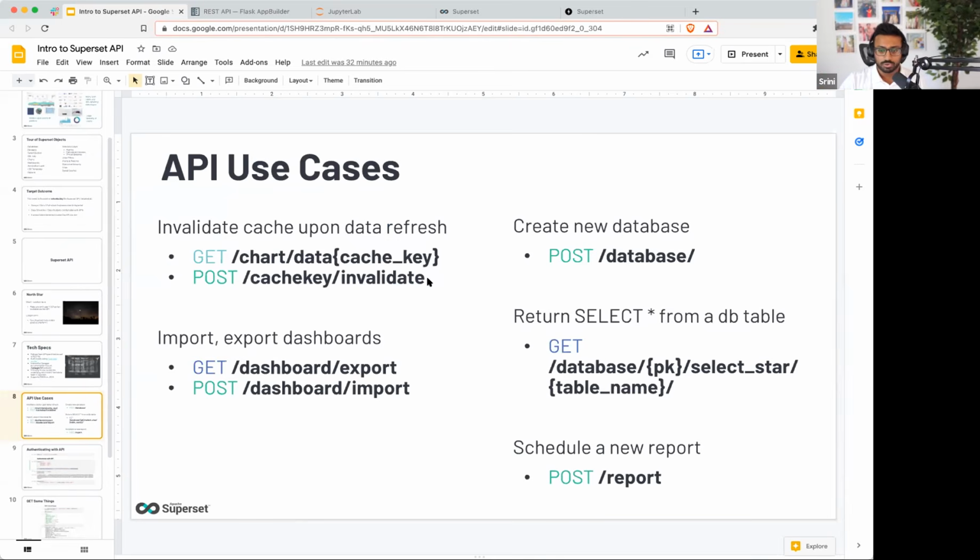Import and export dashboards, which is really powerful. There are version control workflows in Superset, but they are a little bit hacky. It's through things like the API, or using the CLI commands, which I'll mention later. You can create new databases, return select star from a database table, and schedule new reports. So these are all common use cases.